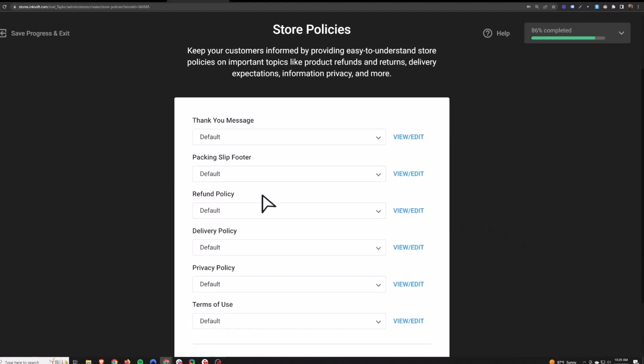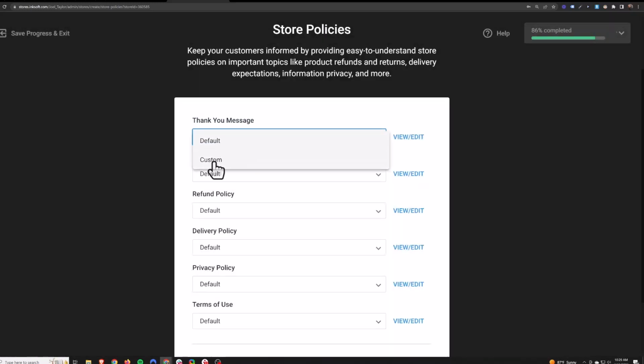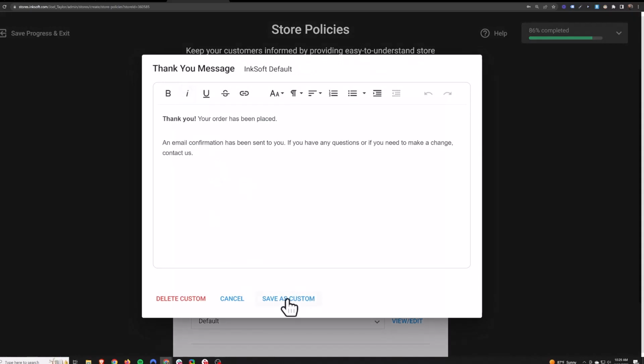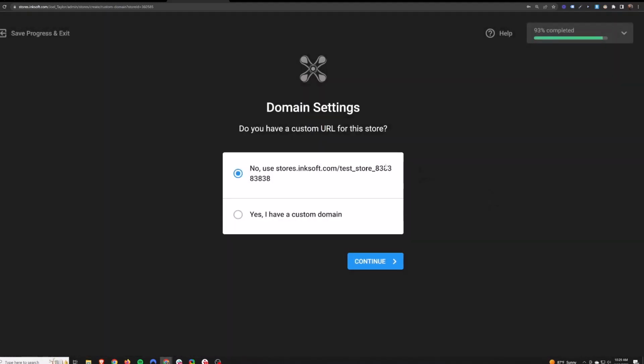Store policies. We do provide some fairly generic store policies. If you do need to change this stuff, you can just view and edit it. You can change this out here, go to do custom. And then you can change it, save it as a custom thank you message, and then you can then select this for any other store if you want to. If you are attaching a custom domain, you can do this now or later.